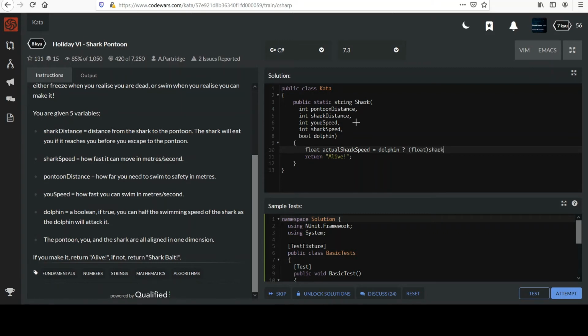I'll say shark speed divided by 2, and as long as one of these, the numerator or the denominator or the entire operation, are casted to a float, we've seen casting before too, then the arithmetic will be carried out that way. And then simply use the shark's speed, right, if no dolphin is present. So that simplifies our shark speed.